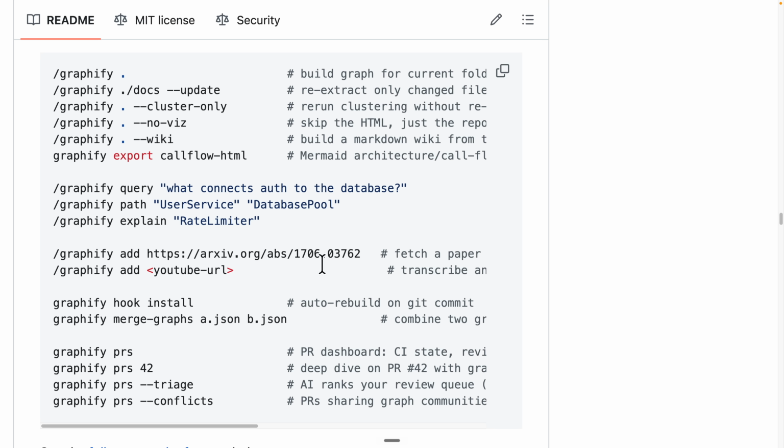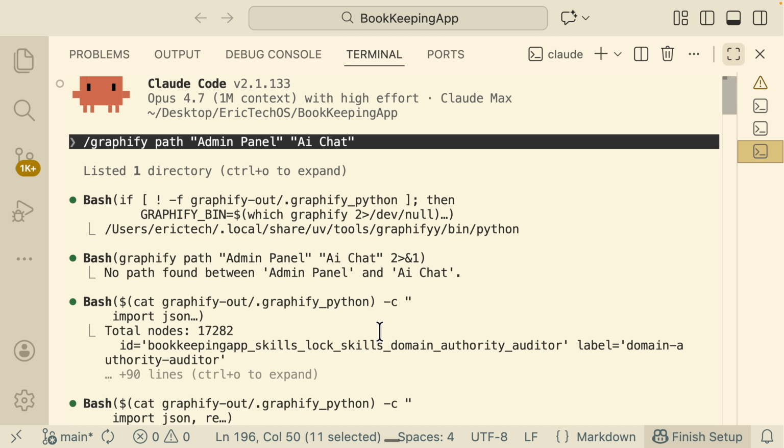And furthermore, if I were to head over to the repository really quickly, you can see that there are a couple of functionalities that we can trigger. For example, there's one functionality called path. Let's say I want to know the path between two files or two functionalities that we have.